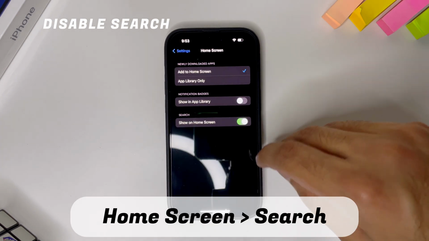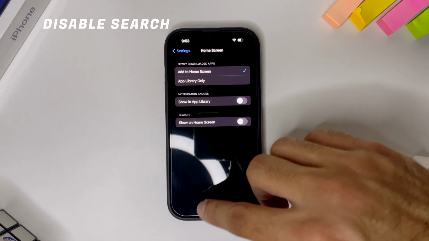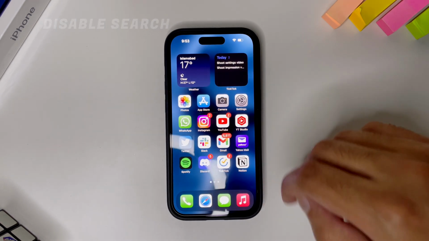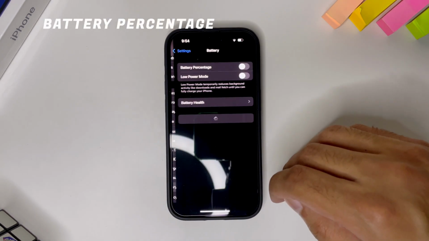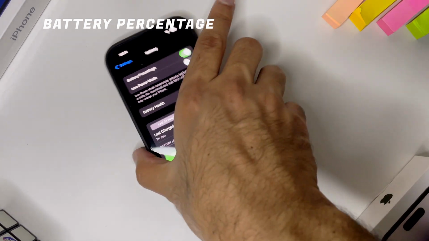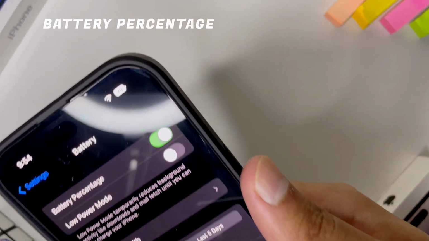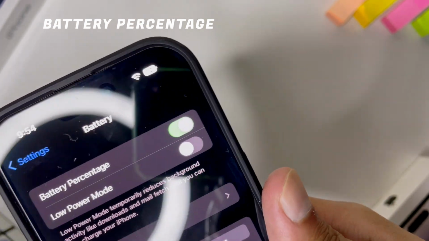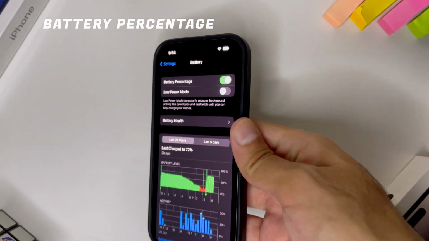Go to home screen. Disable search on home screen. This will make you avoid accidentally clicking the search option. So the next setting is battery percentage. Go to battery, enable battery percentage. This will help you see the battery percentage without having to scroll. Also, in iOS 16.1, Apple will have a better animation for it, so it's definitely worth it to open it right now.